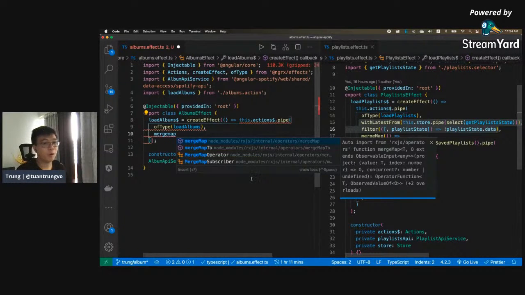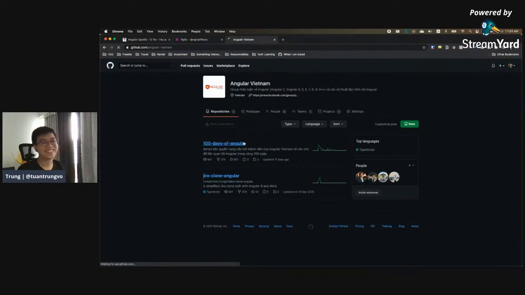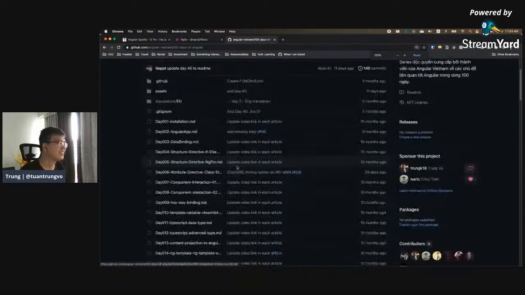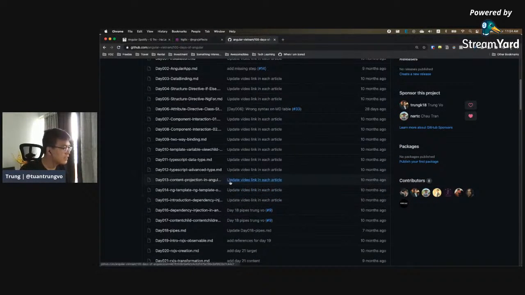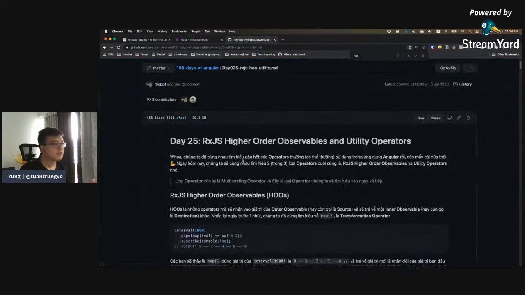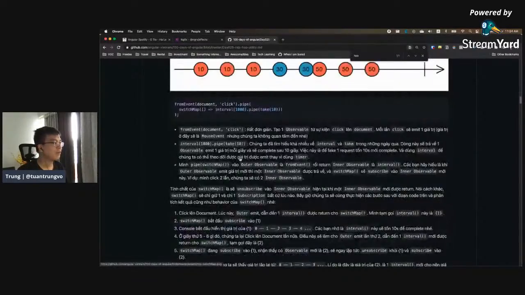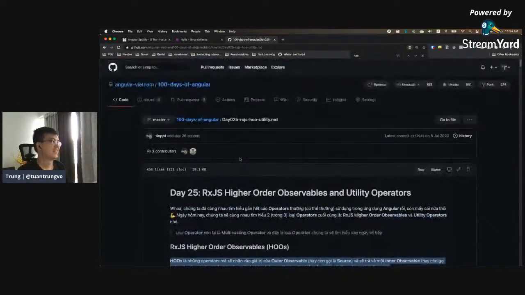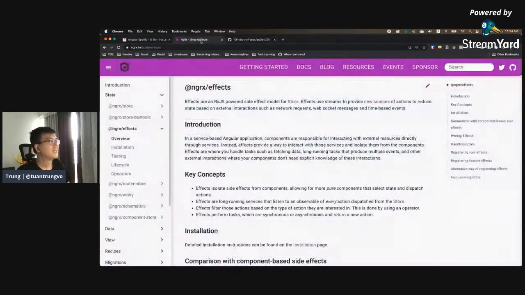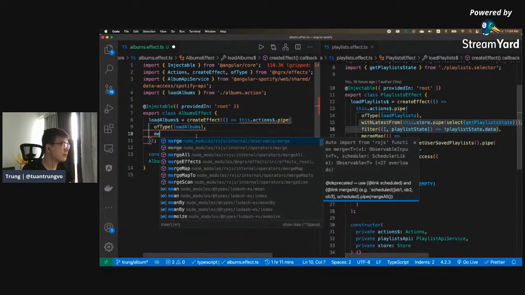The difference between all of them, you can go back to Angular Vietnam. We have one very good article for that, I think. But too bad it is in Vietnamese. So if you understand Vietnamese, you can find all the differences between switch map and merge map. I think it's quite tricky to get, but in the scope of this live stream, I just don't have the time to explain it. Sorry. So we just take the merge map.